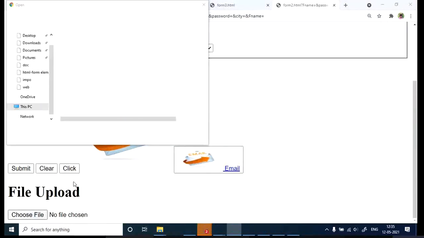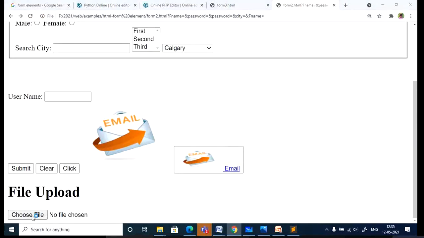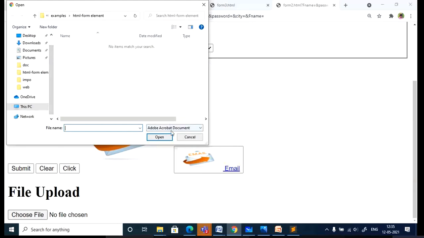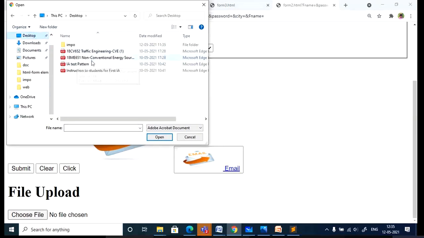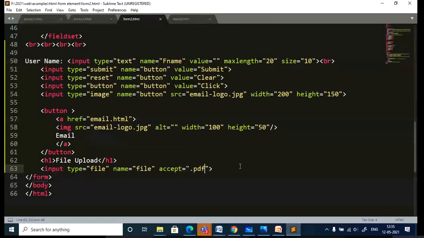It will be selecting only the PDF file. Refresh. Same folder, you can see it is showing only this file extension out of Acrobat. That means PDF format only it will accept. Okay. So you select it and the file gets uploaded. So this is how you need to use the input type file upload.